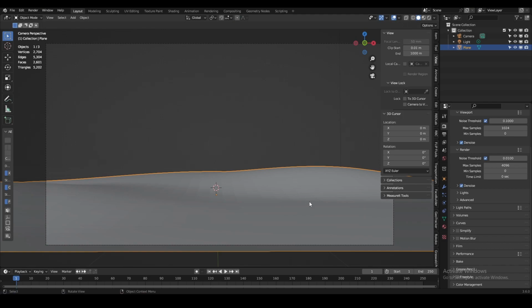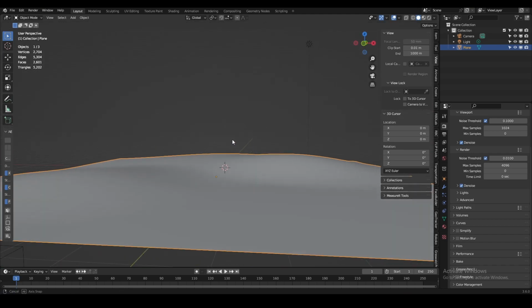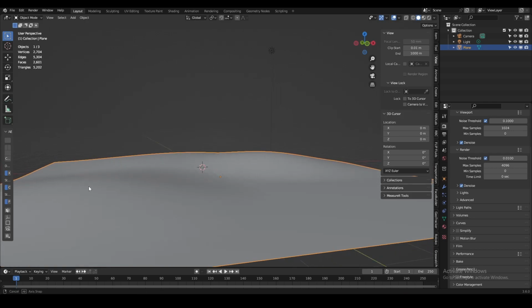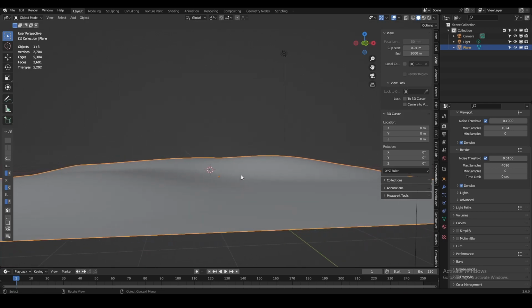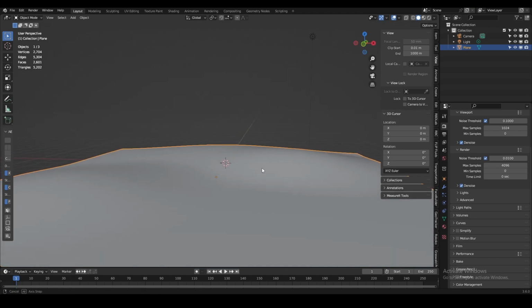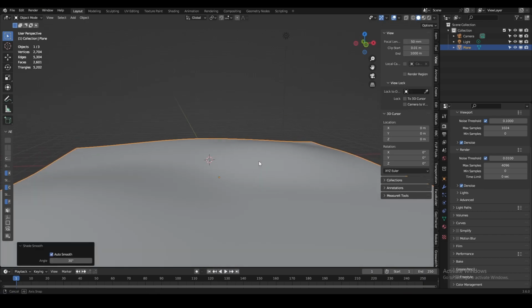Okay, so now if we press Tab and go back to object mode, and you're still on your camera, you'll see some edges or polygons marked on the mesh. All you have to do is click the right mouse button and then Shade Smooth. That will fix your problem. So now we can continue.